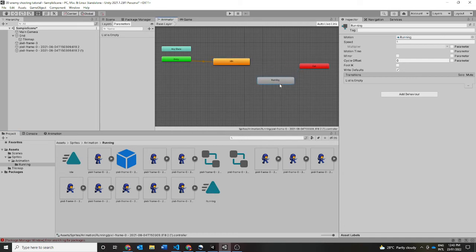And you'll see here that this is just going to be a trigger for the animation that we dragged in earlier. So we're going to make a transition, drag it into running, and then make a transition from running back to idle. And what we're going to want to do here is make a float in the list of parameters, and we're going to just call this speed.